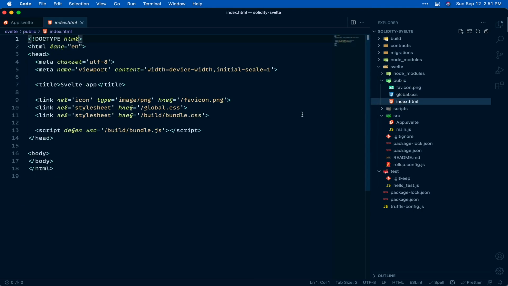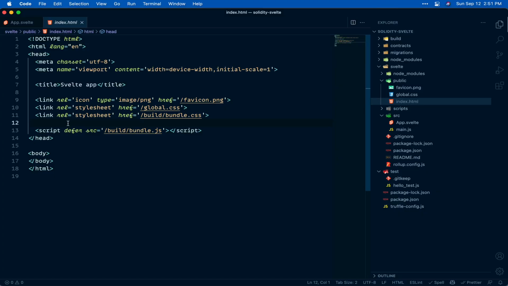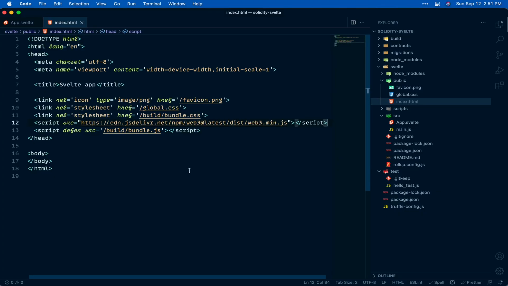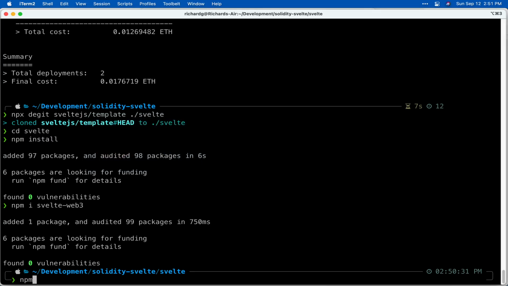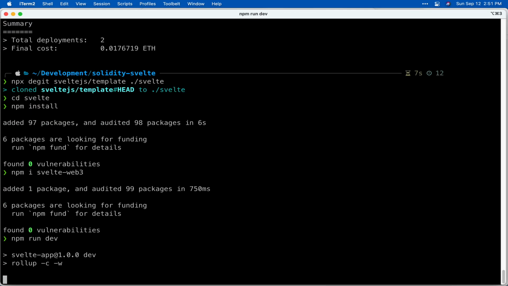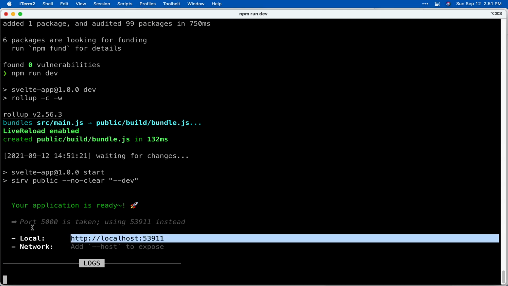Inside public, you'll notice index.html. Let's go ahead and add that script tag here as well. Cool. And now npm run dev. This will kick off the actual Svelte instance. And you'll notice this normally would say 5,000.